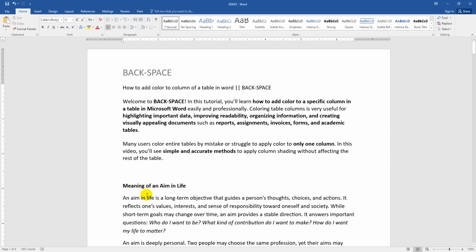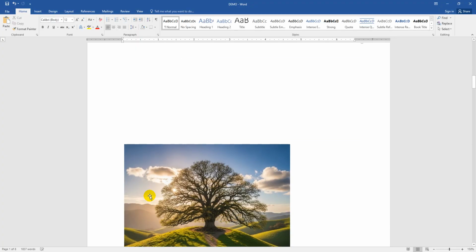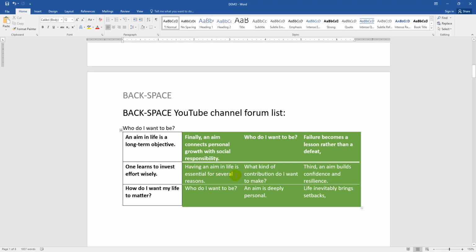So, many users color the entire table by mistake or struggle to apply color to only one column. In this video, you will see simple and accurate methods to apply column shading without affecting the rest of the table. So let's get started. We can see already here a table with added color.